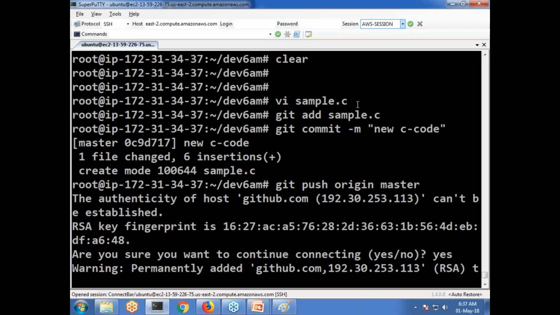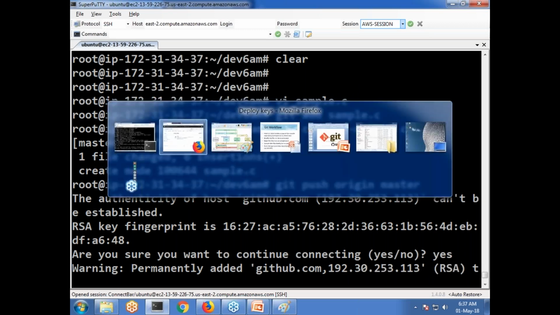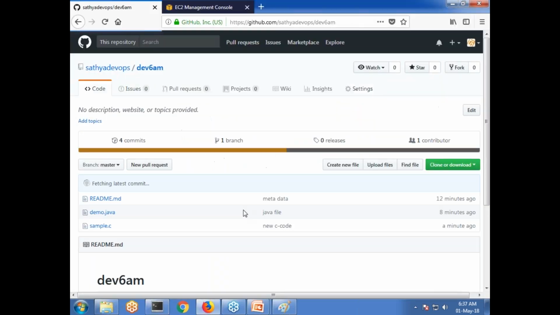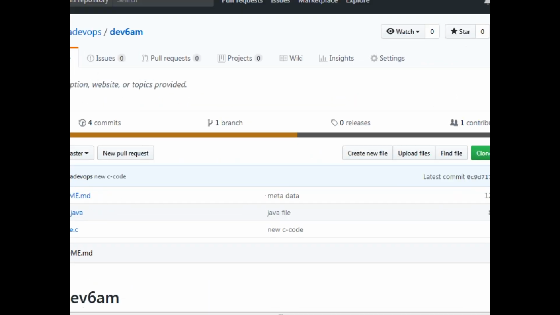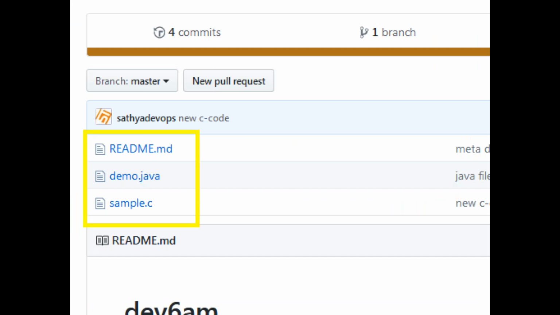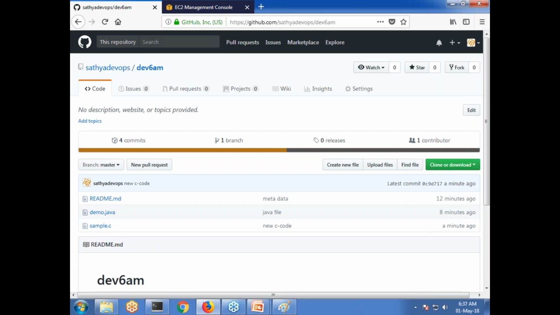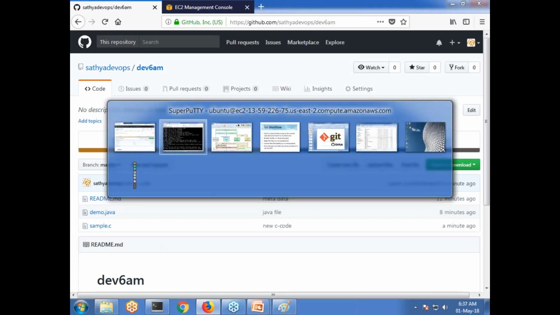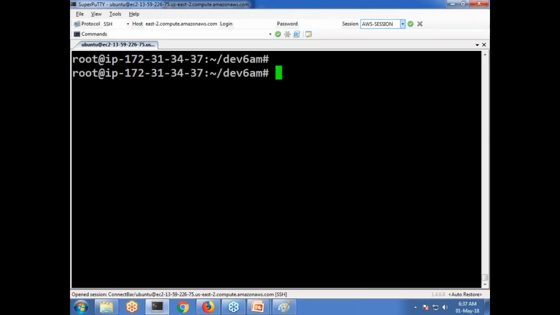Fine. Now I'll go to my repository. Can you see here? There are multiple files created. Okay. Now I want to create some directories. Let me create one directory and some files here. See, I said vi index.html. It is a file I want to create here.